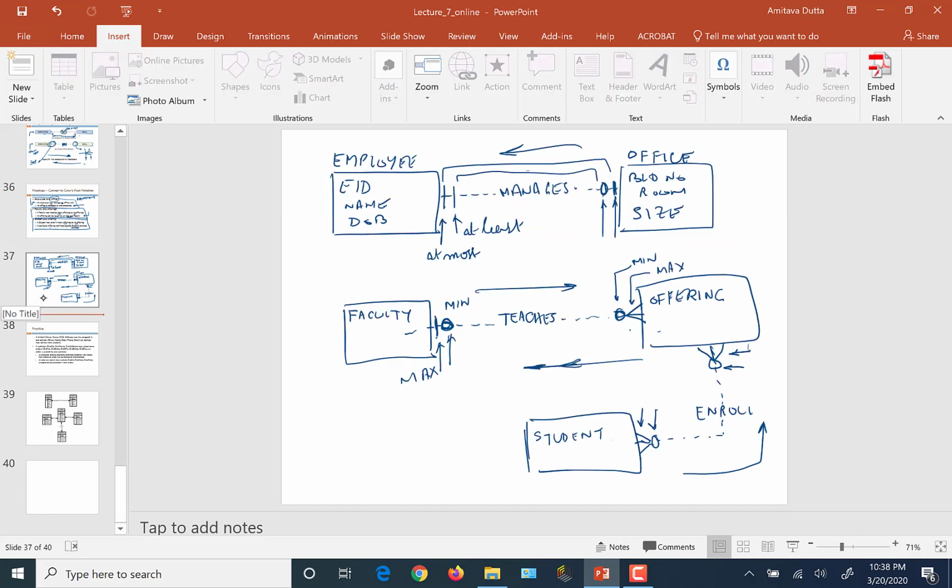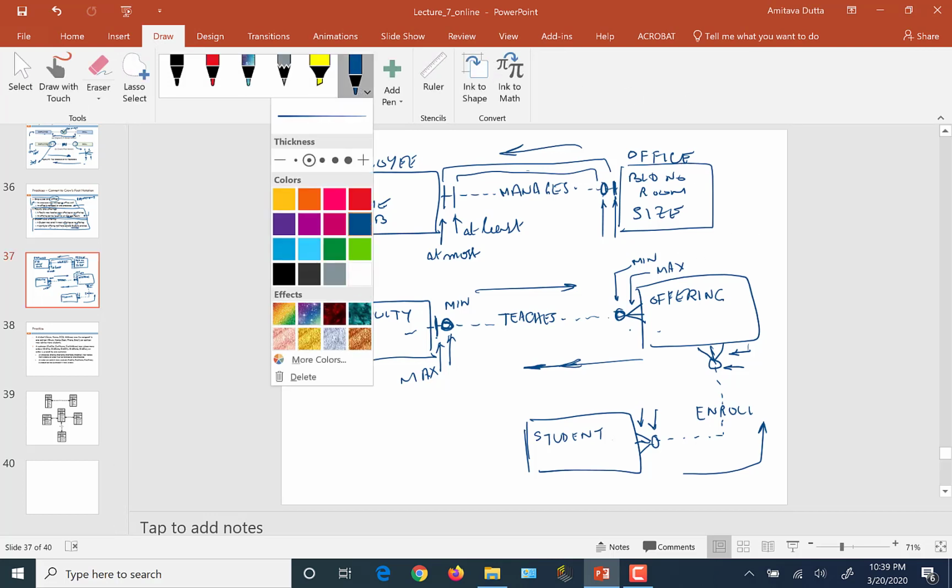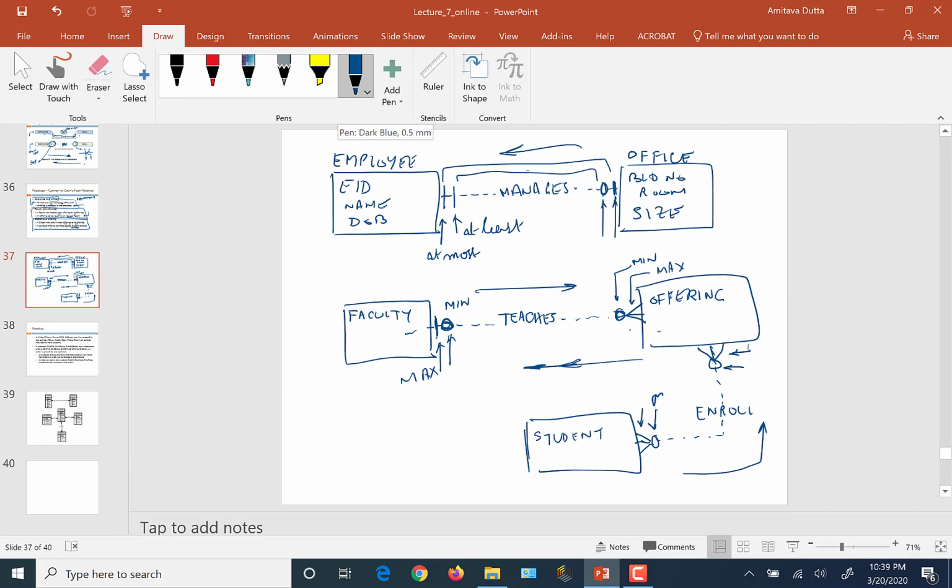Okay, so an offering enrolls at least 0 and at most many students. So the inner symbol is the minimum, and the outer symbol is the maximum cardinality.